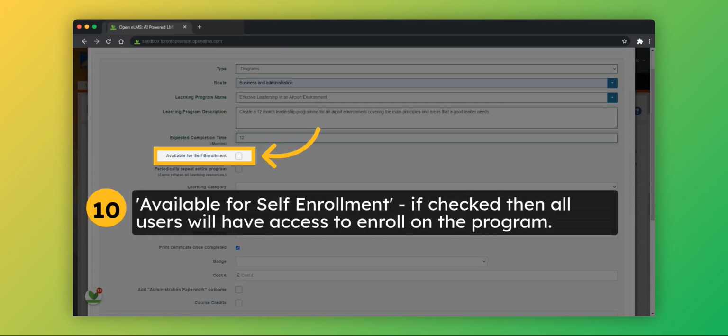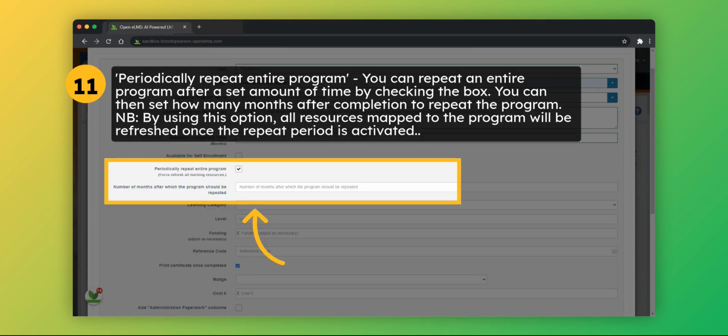Available for self-enrollment. If checked, then all users will have access to enroll on the program. The periodically repeat entire program box. You can repeat an entire program after a set amount of time by checking here. You can then set how many months after completion to repeat the program. Please note, by using this option, all resources mapped to the program will be refreshed once the repeat period is activated.